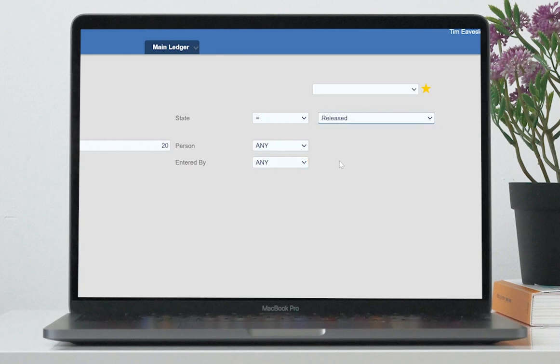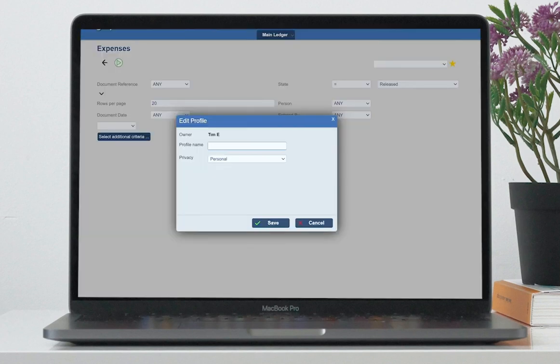After applying the filters, save the profile by clicking the star icon in the upper right-hand corner. Input a name and ensure the privacy is set to public, so that the gadget can be visible on the dashboard.